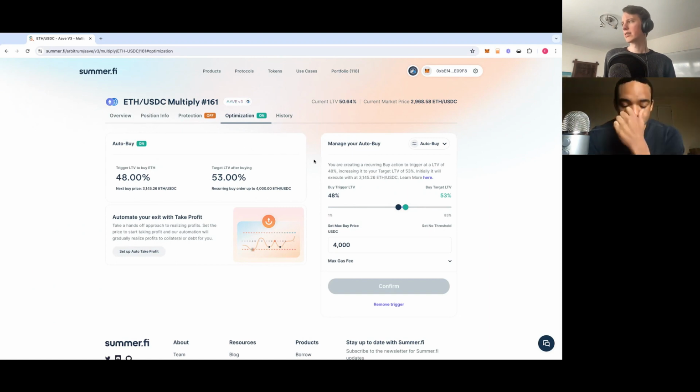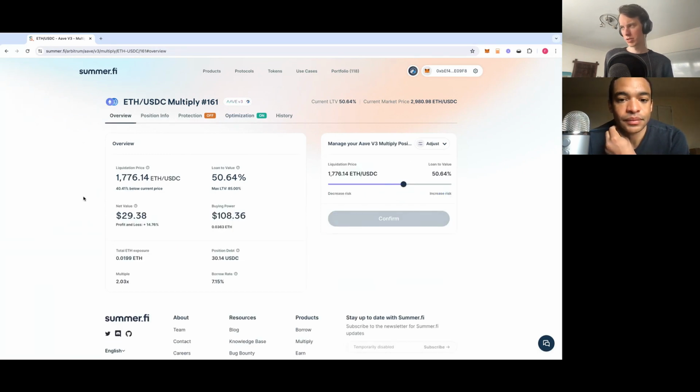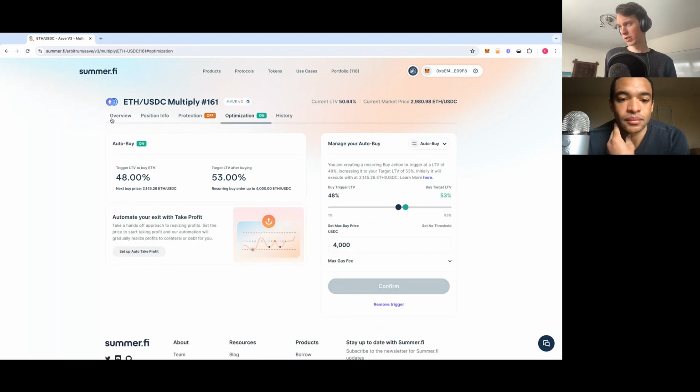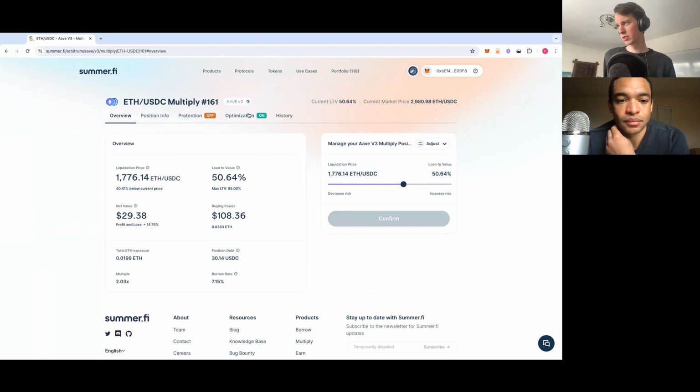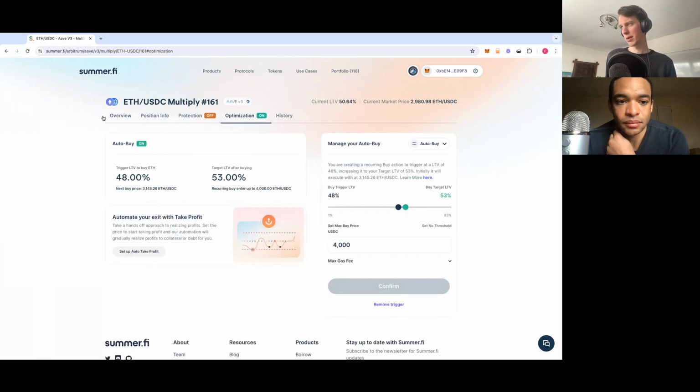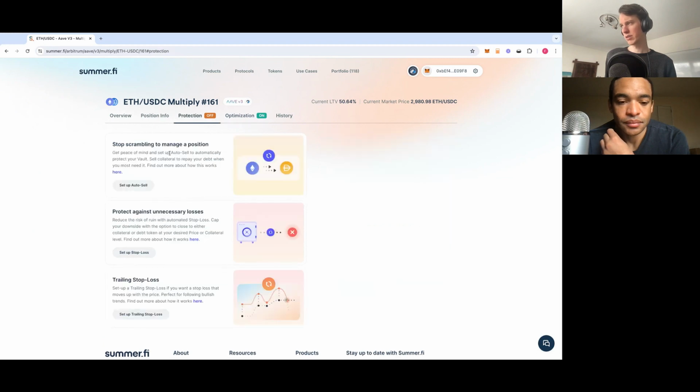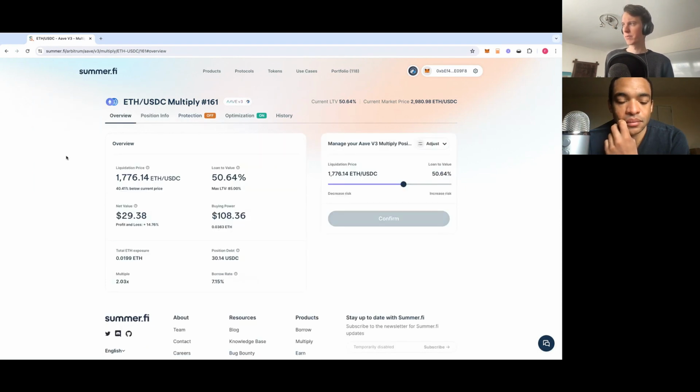And that's what you can see on this optimization tab. You can just go back and forth between your overview and your automation, just by clicking the optimization tab. And you can set up others as well. So if you want to set up an auto sell next, or a stop loss, or a trailing stop loss, you have all these possibilities right in front of you.